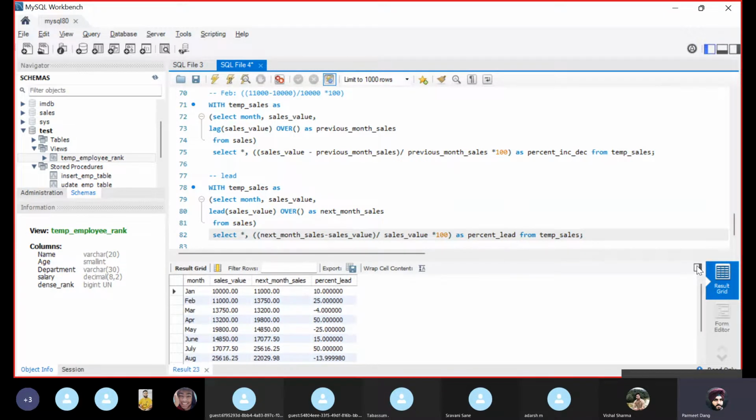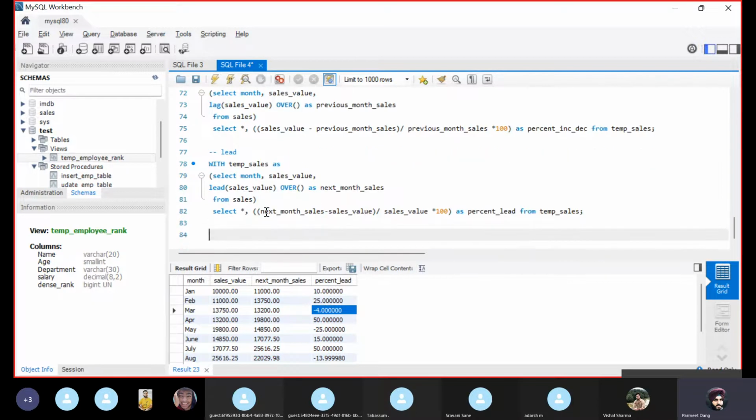Getting, guys? This is the lead percentage, but we are leading by 10% in next month. In next month we are not leading minus 4%. So this is the concept of lead and lag.